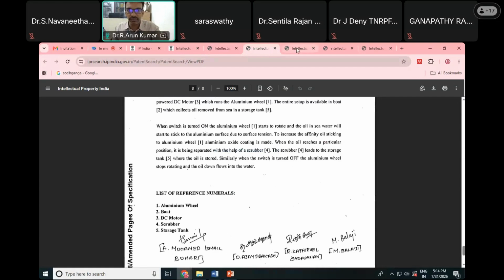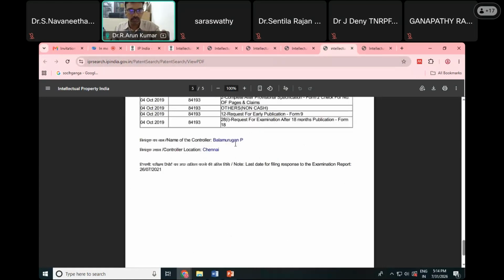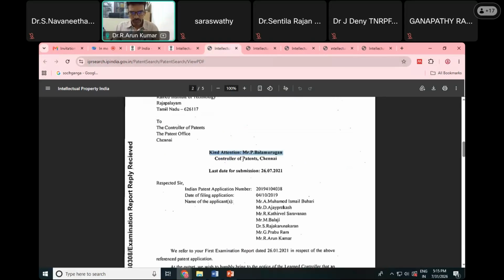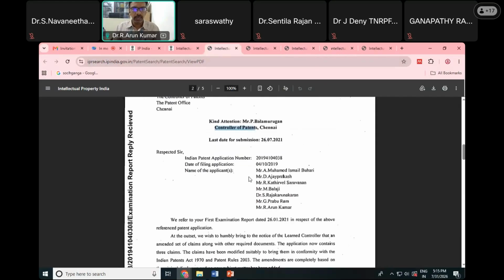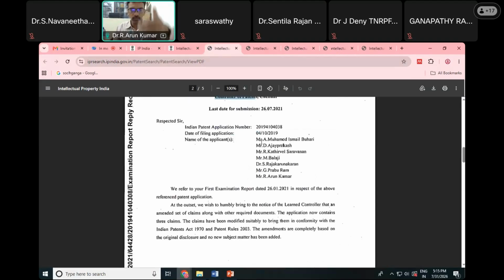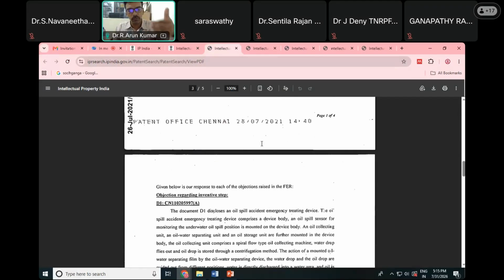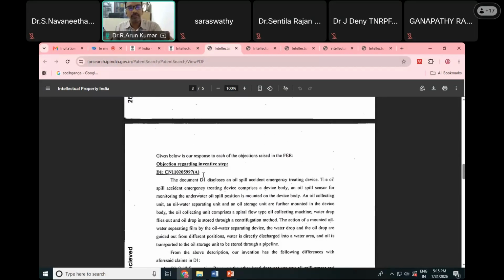In this FER, you can see who is actually the controller for our specific application and from which location. Here we have mentioned it is the Controller of Patents. If it is in Mumbai, you have to type Mumbai here. And then, respected sir, we have mentioned the applicants, and with respect to the objections, we have given the response.